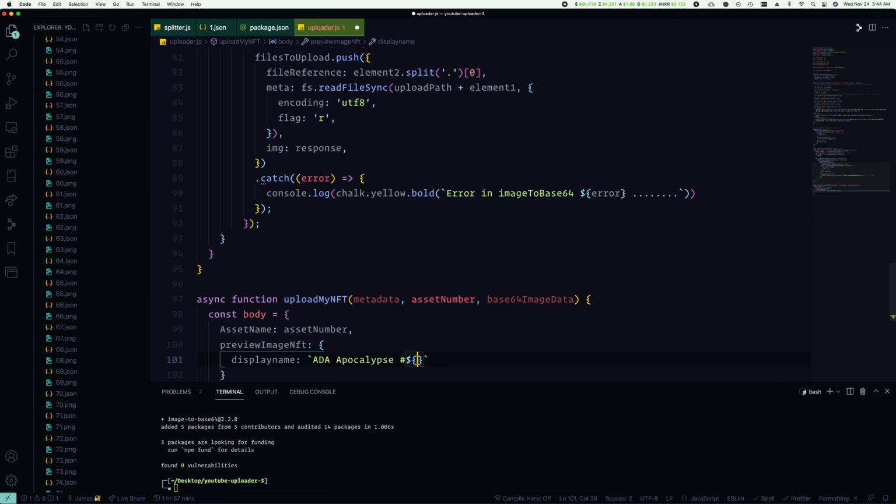Asset number. So that is going to essentially look to the public like Ada Apocalypse 1000 right there. Ada Apocalypse 1. That's how it's going to look. So please pay attention to the display name, please. And make sure that this is all lowercase, because for everything else, they use camel case, but not for this one. Not for that one.